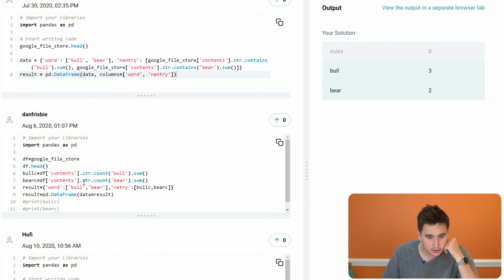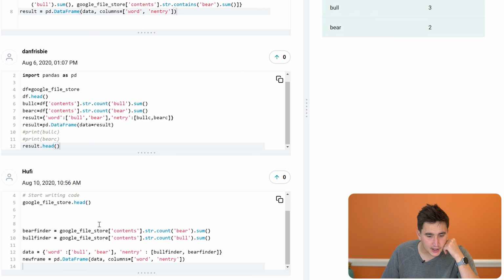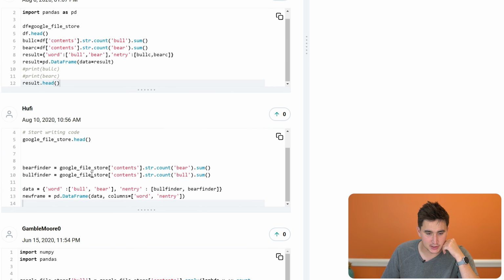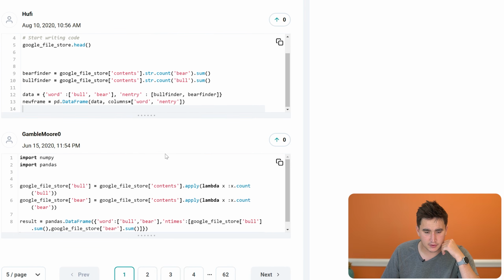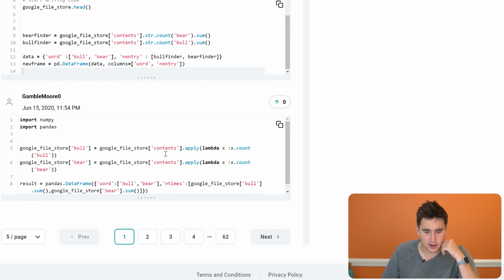What the heck? It is cool with this side that you can see this type of stuff. I don't like this .string.count bear and bull because I think that bearish and bullish would find their way into those. I don't know if that's the best.